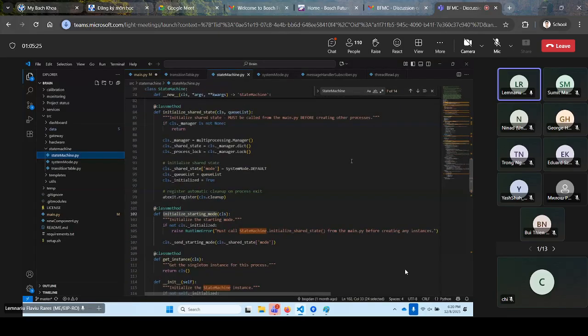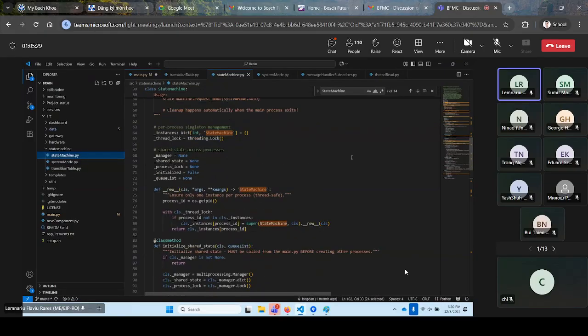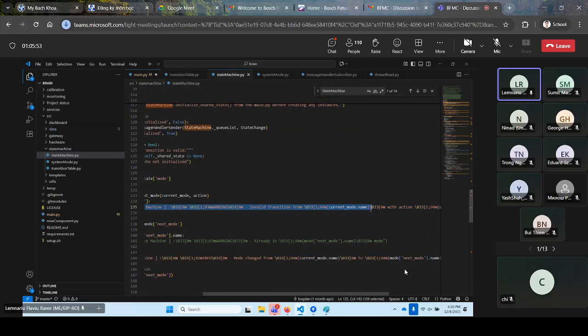And in the state machine, you will have the behavior of this process because it is a process. It just checks. Basically, it makes a request. Hey, I want to go into this mode. It checks, hey, is this transition valid? Okay, then we can change into this mode. If it's not valid, it's like, hey, warning, invalid transition.